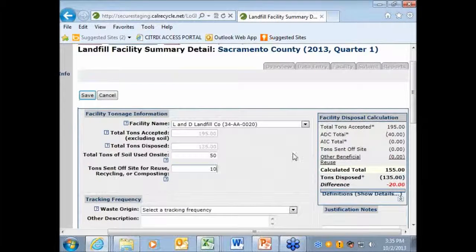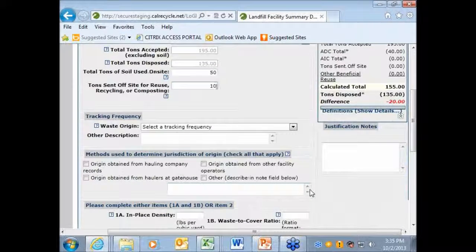And as you can notice over here, what this form is going to be doing is it's going to be calculating a total disposed, and what we want is we want this calculated total to equal our tons disposed total. And right now we have a 20-ton difference, but obviously it hasn't taken into account our tons set off site for reuse, recycling, or composting, or beneficial reuse. So as we fill out this form, we should be getting rid of this difference. So next it's going to ask for your tracking frequency. We're going to choose daily.